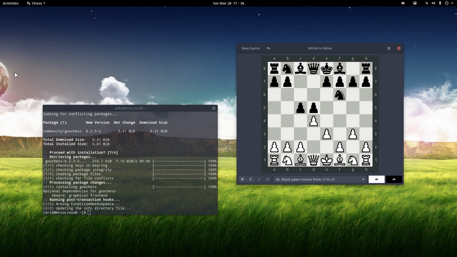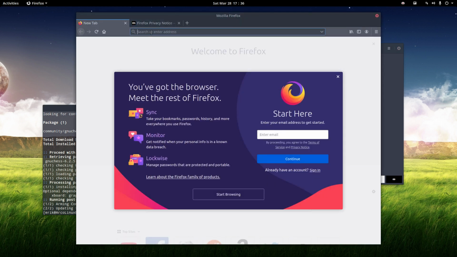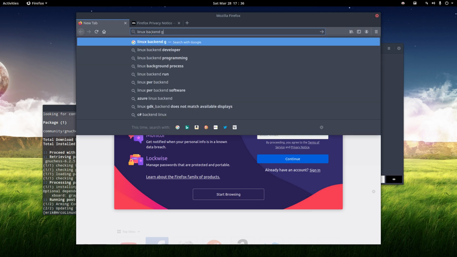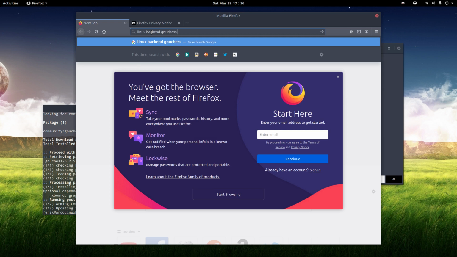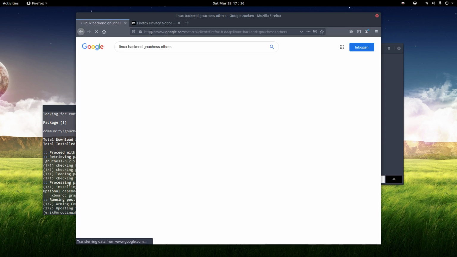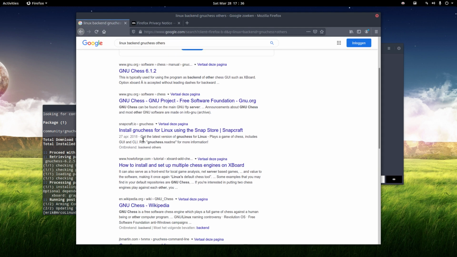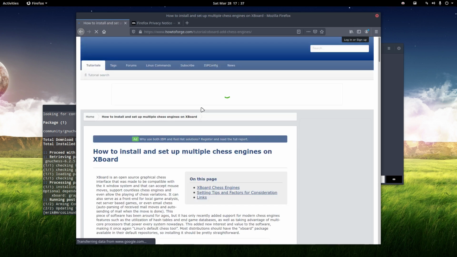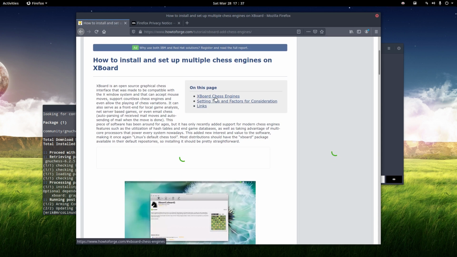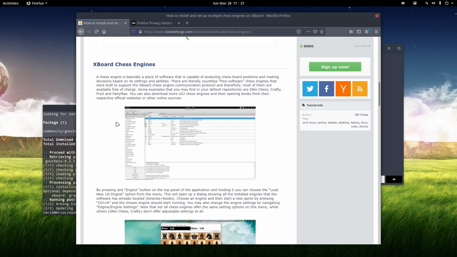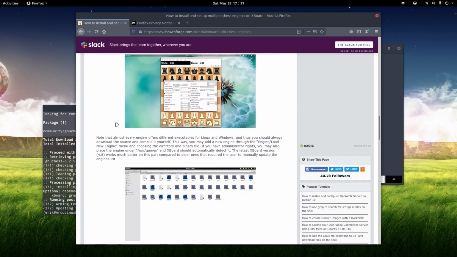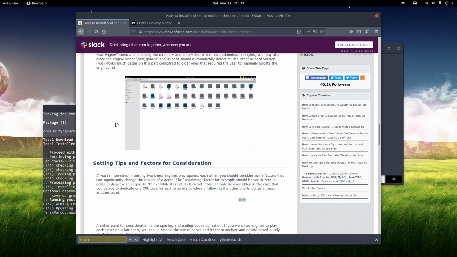And if you're into chess, I was looking up information about the backend. So Linux backend, GNU Chess, others, right? Something like that. GNU Chess, how to install, set up multiple chess engines on XBoard. That's what you need to know, the chess engines. That's the correct word. XBoard is here. You need to know the names of the engines. I don't know one by heart, but there are 4, I guess. Control F, find engines. Let's see.